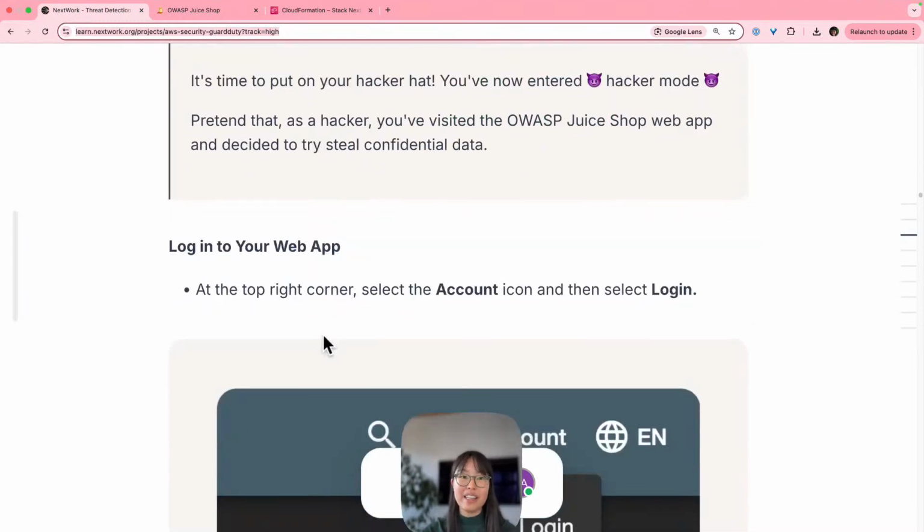Okay, now that we've entered the web app, it's time to put on your hacker hat because you've now entered hacker mode. We're going to pretend that we're the hacker for this web app, and we've just visited this shop, and we decide, okay, I'm going to try to steal some data from this shop. You are no longer the person that deployed the web app. Right now, we're going to pretend you're a hacker that's trying to hack into this web app.